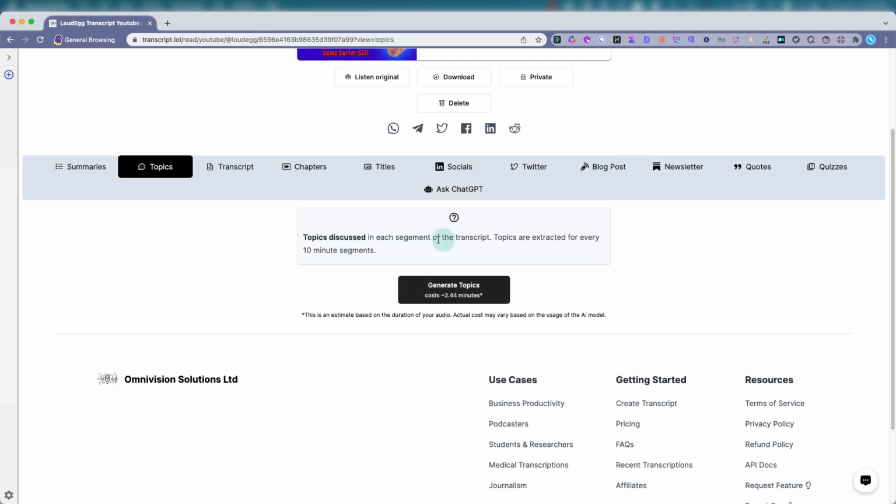You can see the topics discussed. And the topics are extracted for every 10-minute segments. If you want to generate topics, it will cost some minutes. So it'll deduct from your usage, but it's not that much. And I believe the founder is working on a system that would have some generations included in the deal.